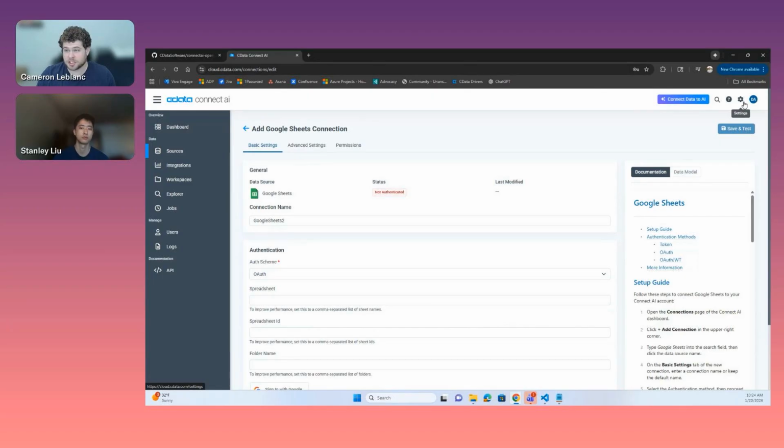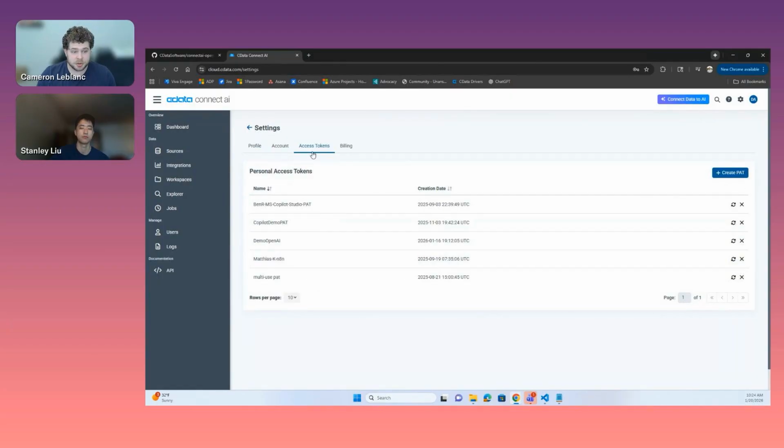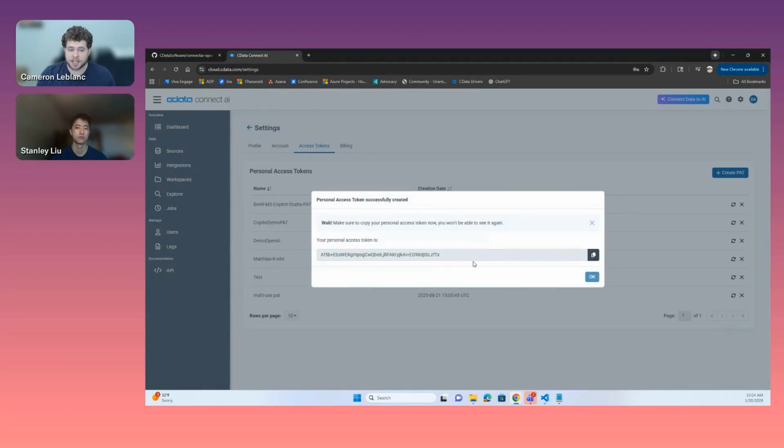What you'll need to do is also set up a PAT, or a personal access token, which you can do from our settings page. You'll just go to the access tokens tab and then click create PAT. You'll enter a name for your PAT, which I'll just name test. And then you can copy that PAT. Keep in mind that this will only be shown once, so you want to go ahead and copy it now and save it for later.